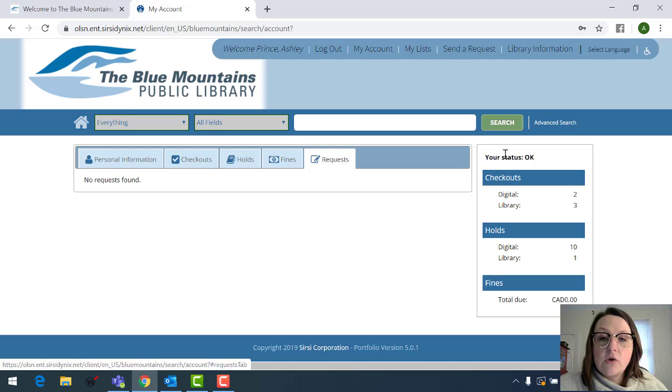And then on the side here, you can actually see it says your status is okay. So it means you have no fines or anything. It shows you your checkouts, your holds, and then your fines. And this is the library website, My Account portion.